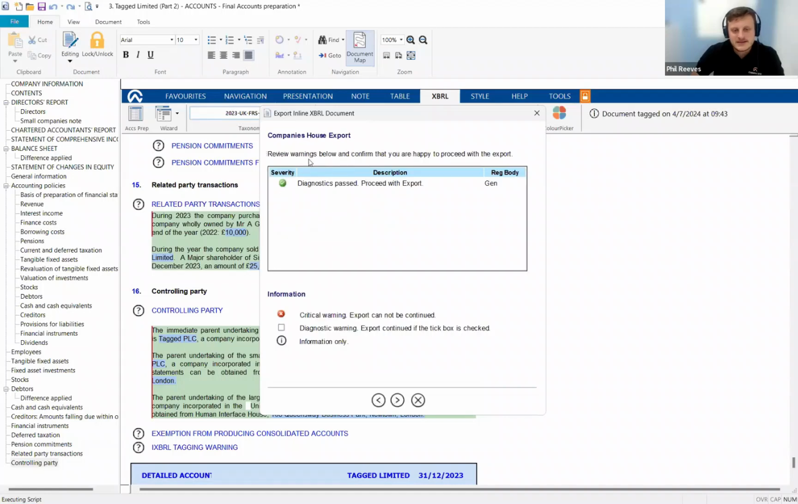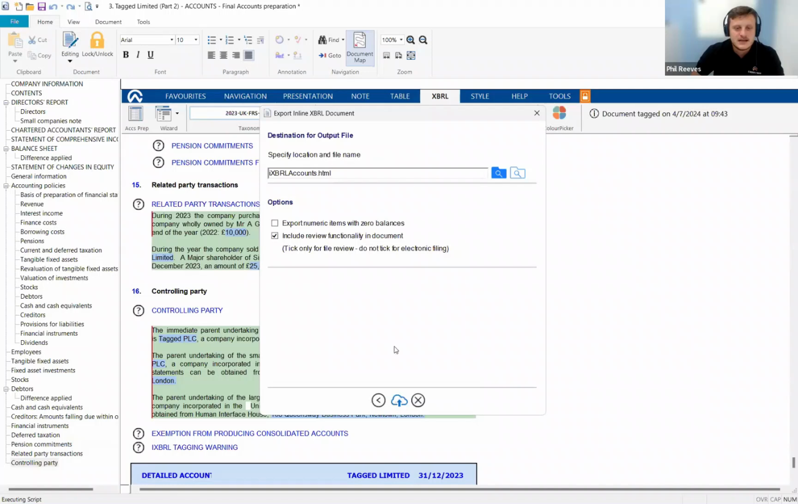But if we click Companies House, you can see I've passed this diagnostics. If you click HMRC, I've passed this diagnostics. We will continue. I'll just override the existing iXBRL that we've got and untick that to include review functionality. Just a quick one on that one. If you are reviewing the file, then feel free to tick that.